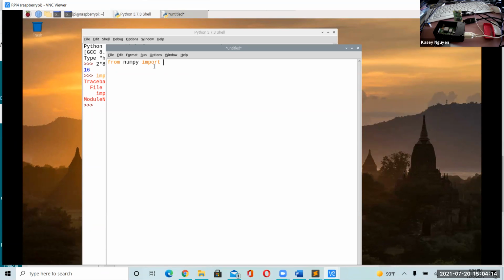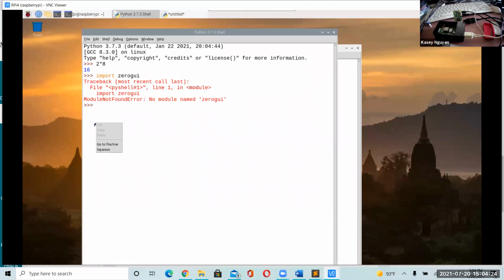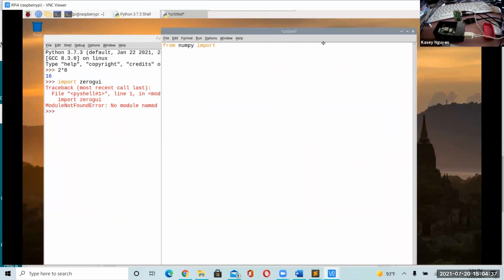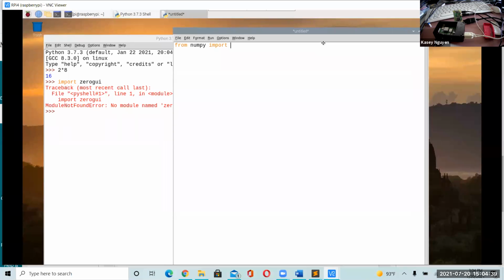Okay, so once I have my script written, I just click run, or press F5, run module, and then I would see the output over here on my shell if you're using IDLE. Any question with this? Okay.